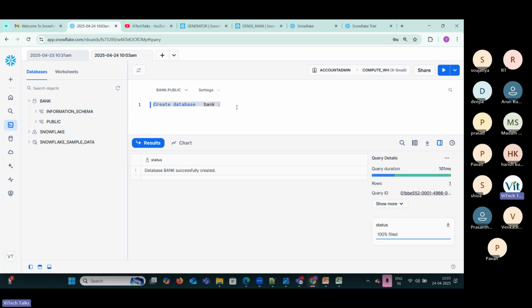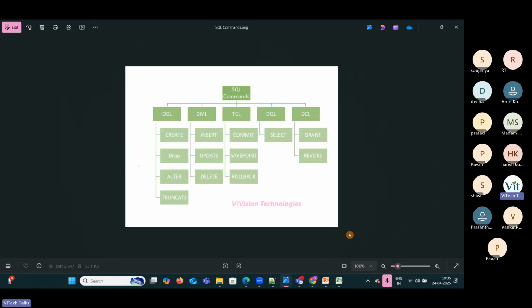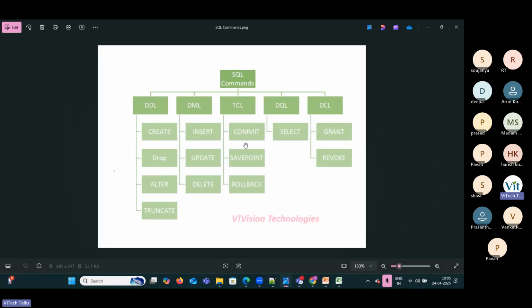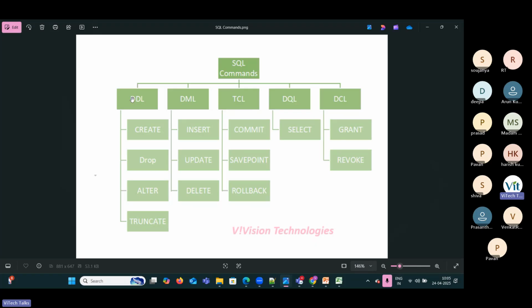But before going to next commands, in SQL we do have different types of languages. You need to remember DDL, DML, TCL, DQL, and DCL. So mainly we are going to work with DDL, DML, and DQL. In order to create any database or table or schema, any object, there is a keyword called create.